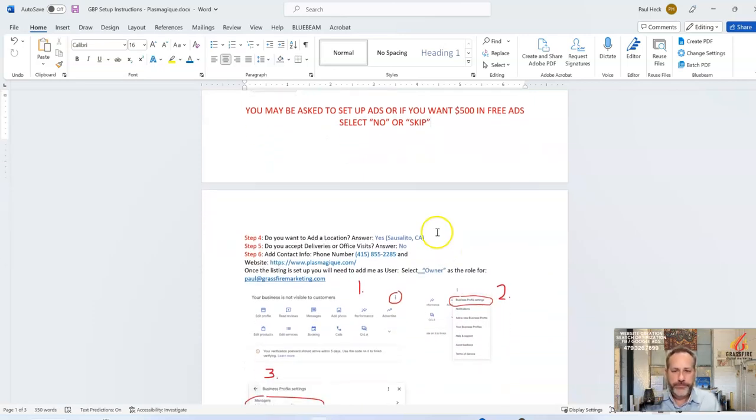Step 4 should be where you answer and add a location. You want to say yes and put in the city and state that you are setting up the business in. And then you also will answer no to do you accept deliveries or office visits. We are initially going to accept no on this. The next thing we will do is add the phone number that I've given you. And then the next thing you would do at step 6 would be add the phone number and the website. Those are both listed on the sheet.